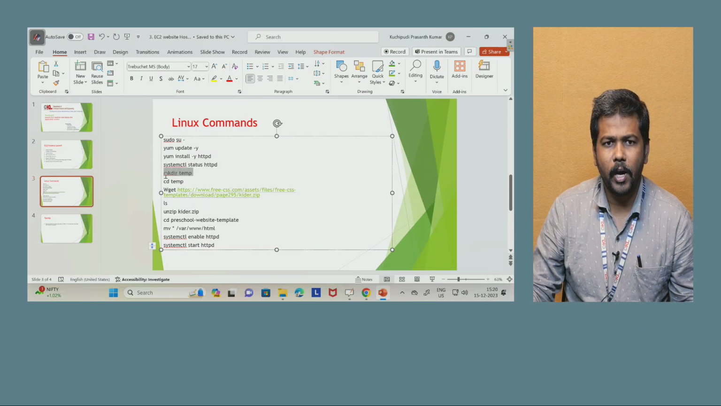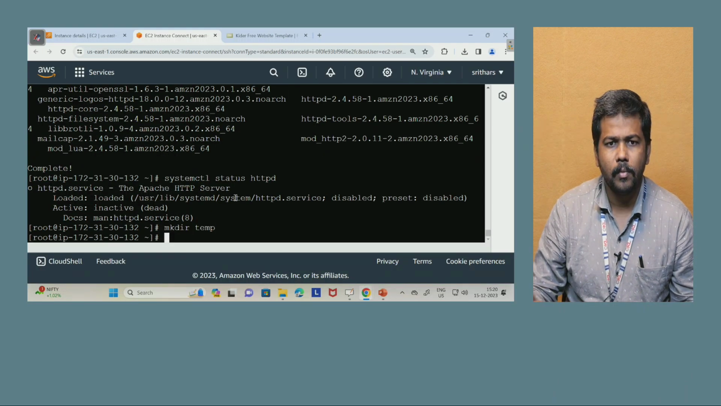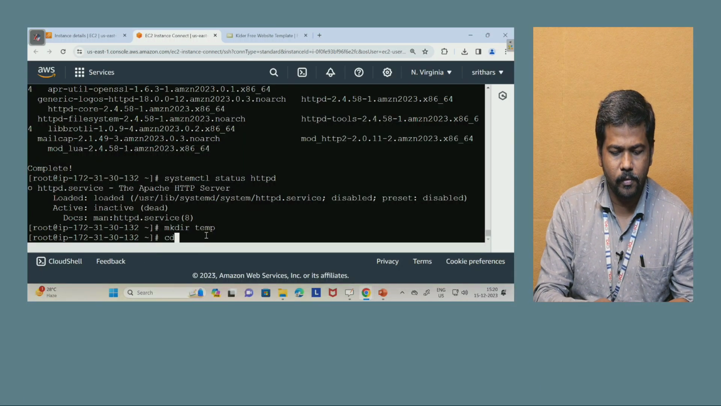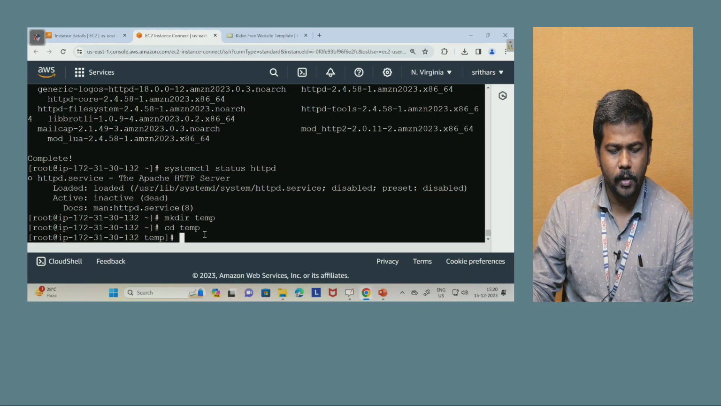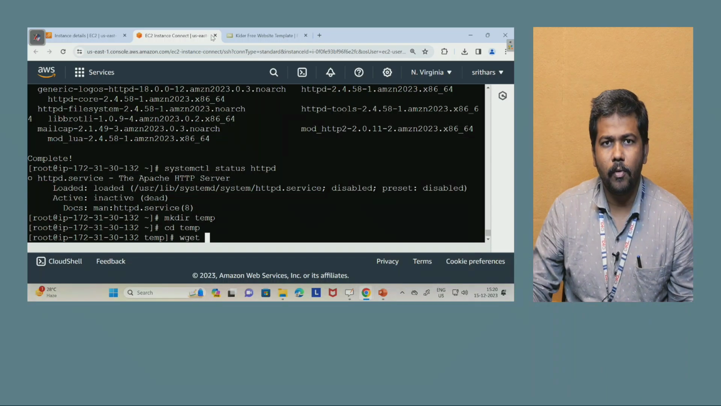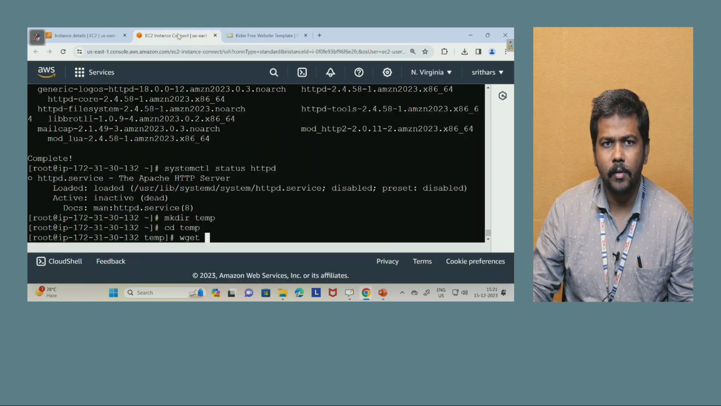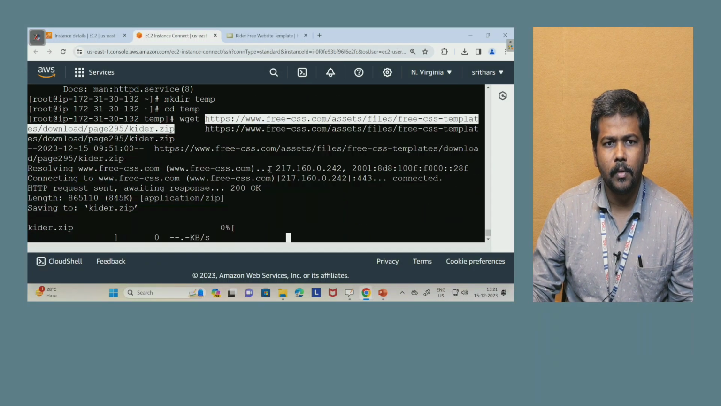Now we have to create an empty directory called temp. For that I am using the command mkdir temp. So now a directory is created with the name temp. Now I want to move into the directory, so cd temp. Once I move into the directory, you have to give the command wget followed by the URL, that is, copy the link address, right click and paste it, enter.